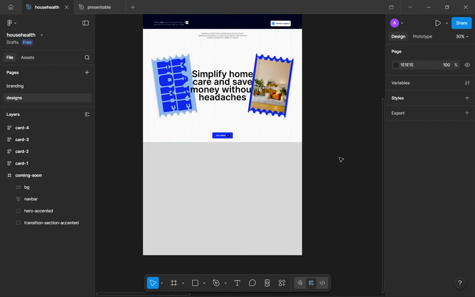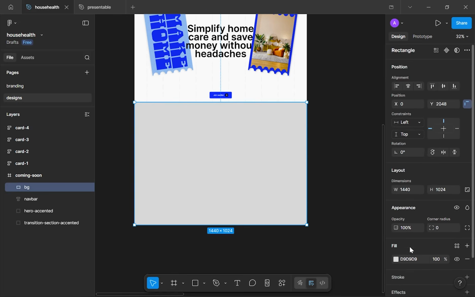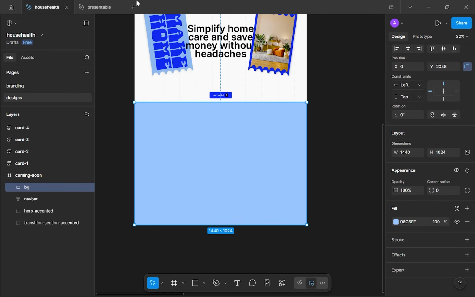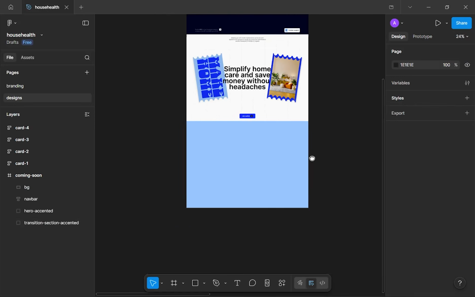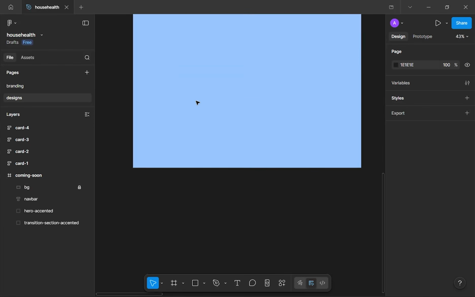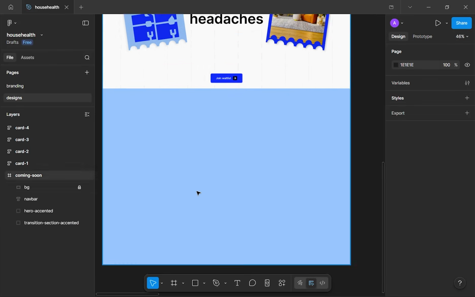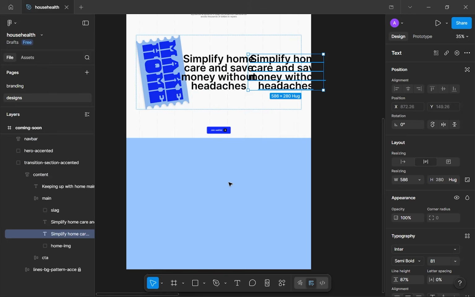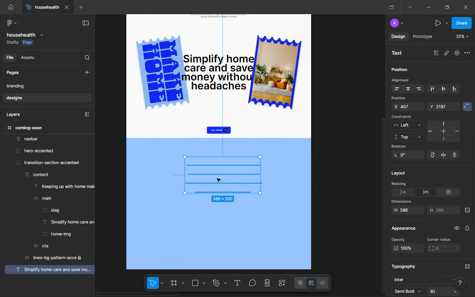Okay. And for the color, I'm going with the light blue color. Okay, just remove this. Great, so I can lock the background here and I can get into work here. The first thing I want to do is take this text, duplicate it, bring it over here. Here, I want to have a different text.